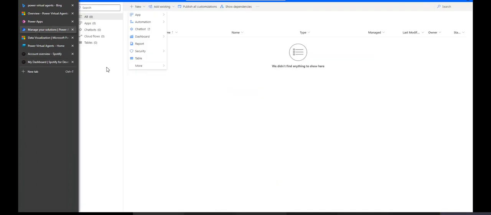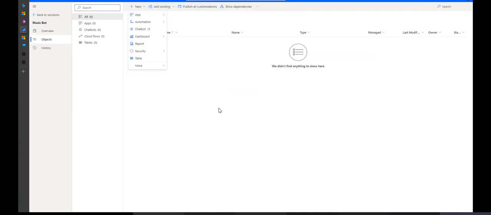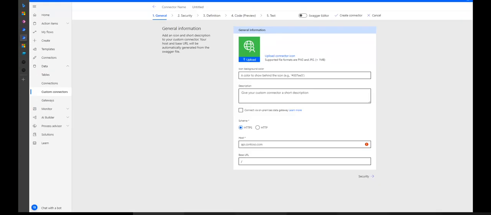So I want to go back to Power Automate now. I've created my ID and secret and all that. The next thing we want to do now in Power Automate is to create a custom connector, right? Create a custom connector. All right, so this is where we create a custom connector in Power Platform.